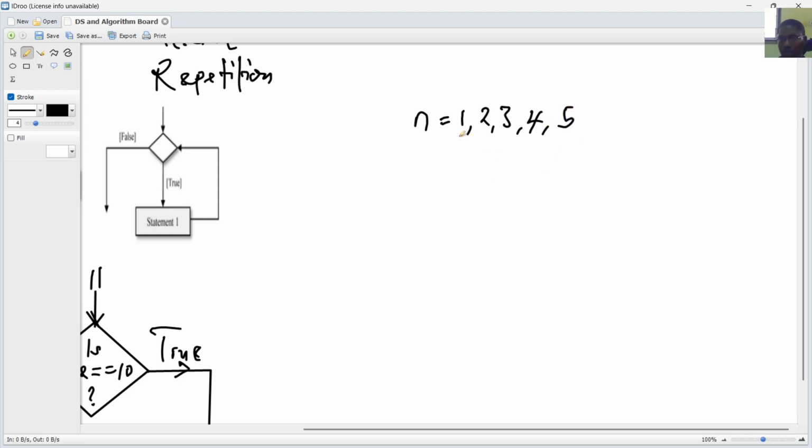And then we want to get the sum of these numbers. Is that clear? Now, how to do this is that you see that it's going to be 1 plus 2 plus 3, and that's going to be 6, 10, 15. So we have that sum, the total sum.